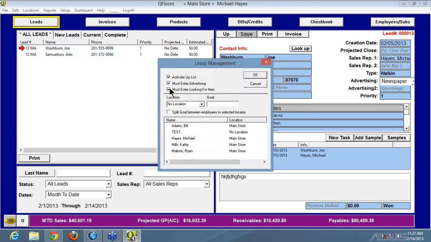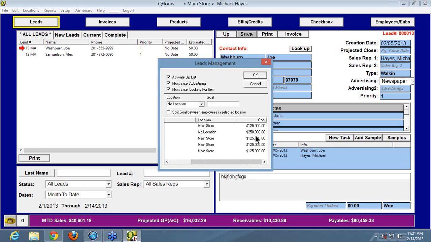So we're going to require those or not. This lower section lists employees, salespeople, and you can indicate a goal here for them. For a particular location, you can see where some of them have a location name, some do not. And if you click on a person, you can enter a sales goal. See, we already have some entered. If you want a particular goal split among all of them, then you would select this box, type in your goal, and press enter. The sales goal amount is a monthly goal.